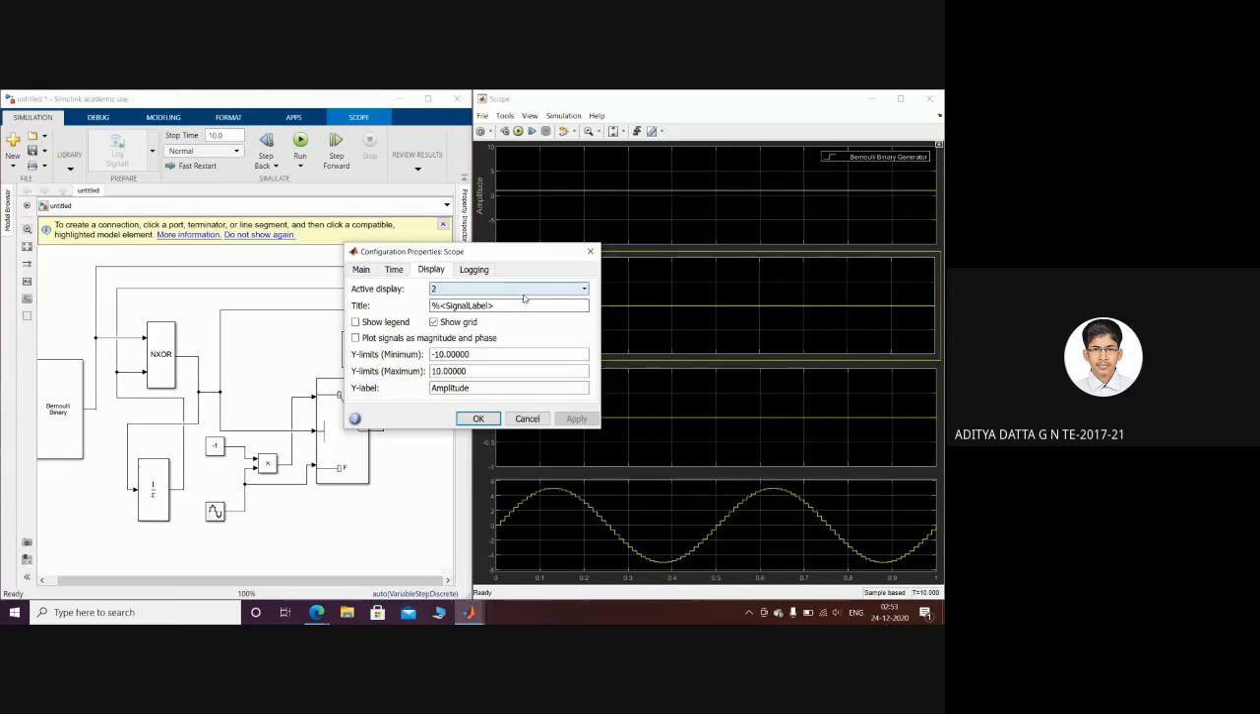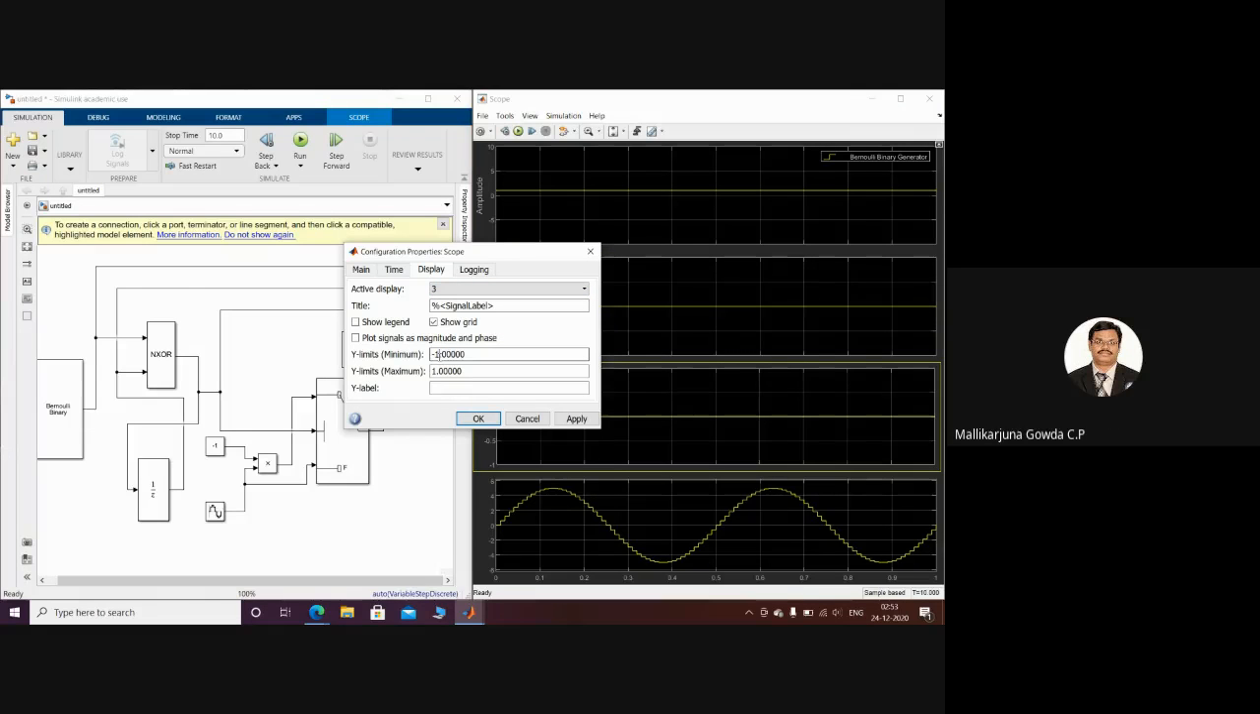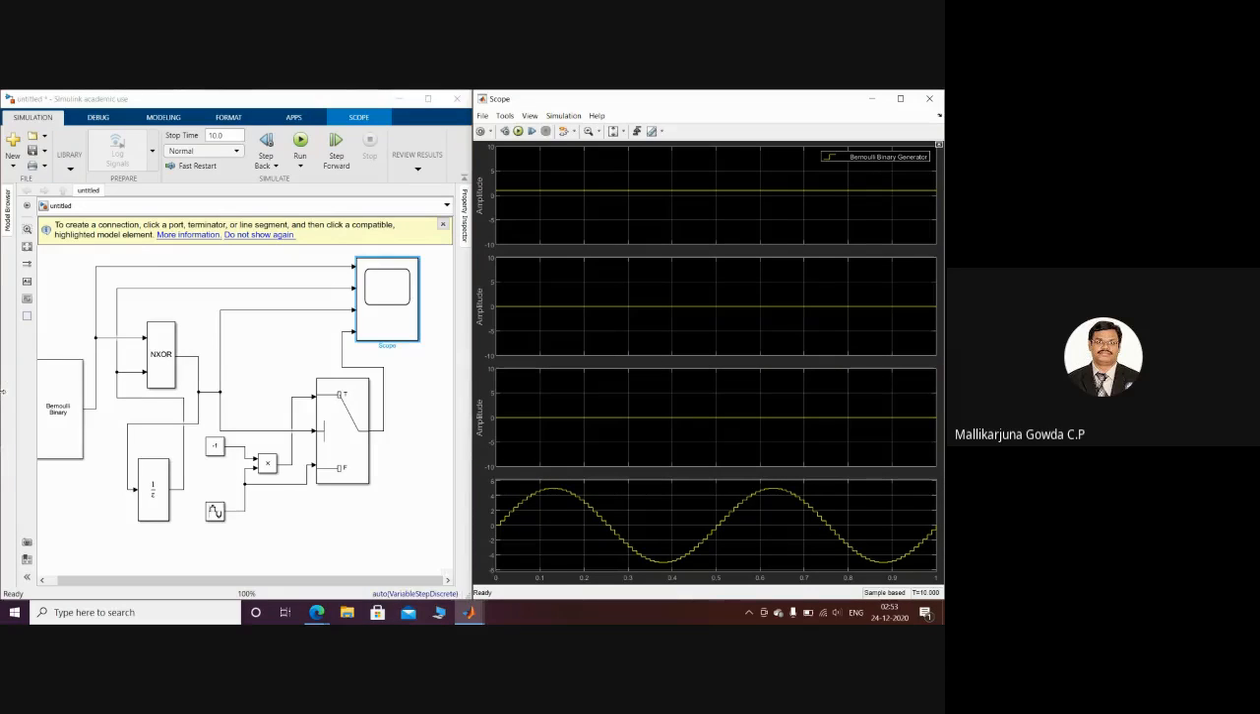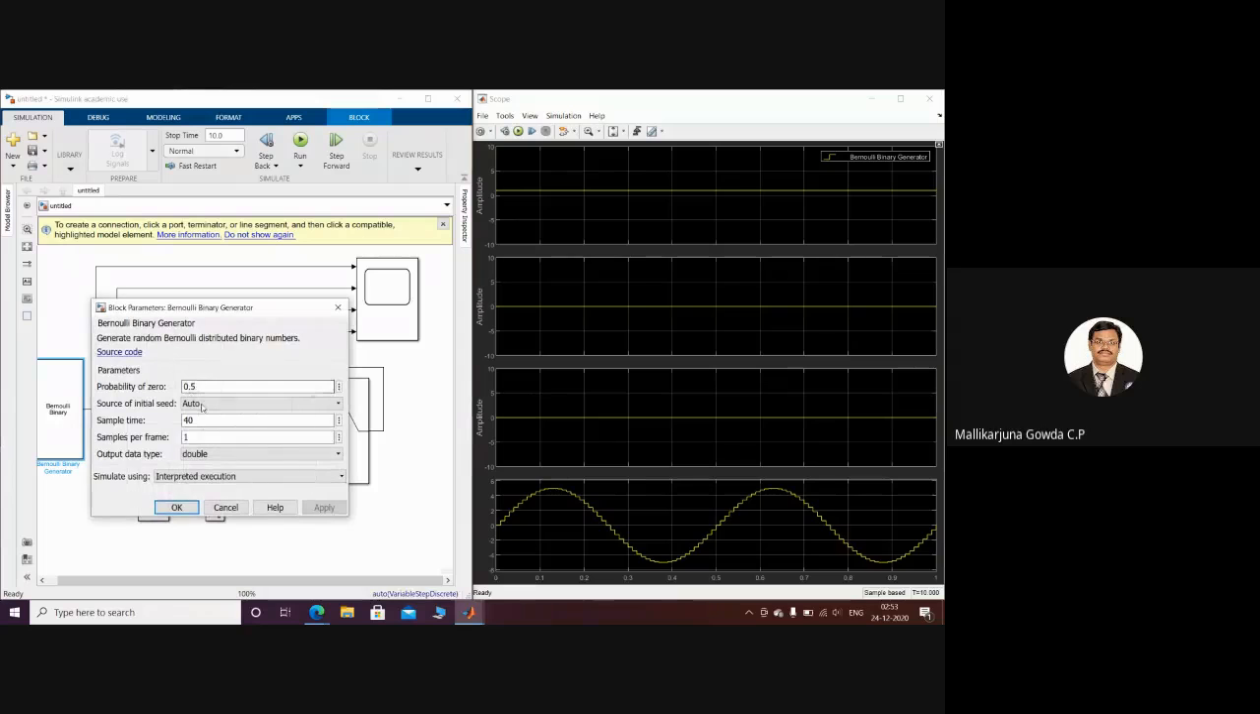Okay, sir. But channel 1, 2, 3, nothing is displaying for you, the binary data. Yes, sir. That's why, sir. Have you made that Bernoulli binary generator? That initial seed is 40 or 48, something like that. Yeah, okay, fine. That is fine.